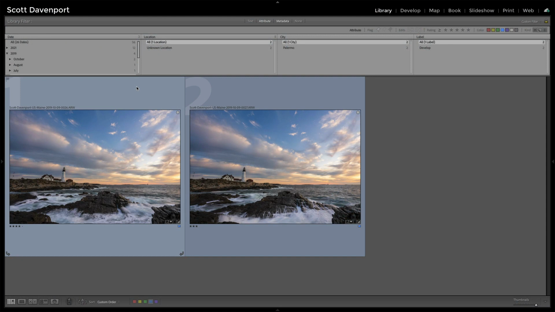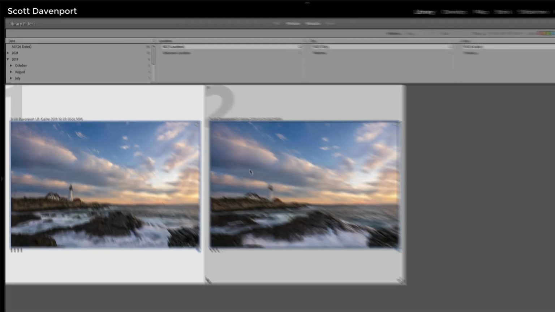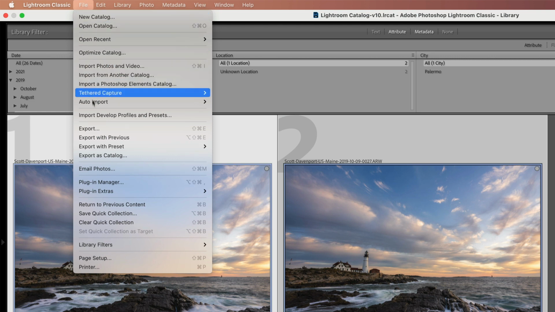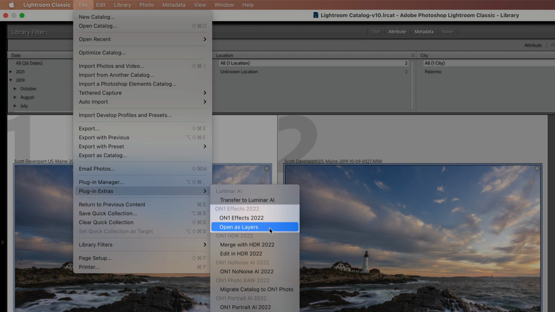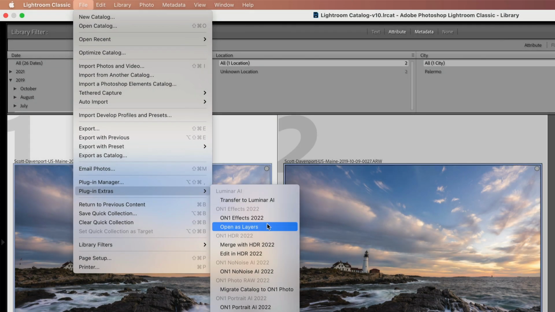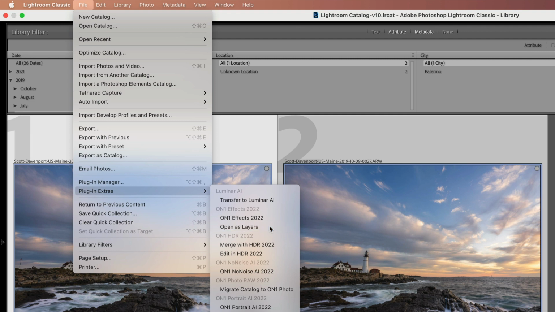Lightroom. I am in Lightroom and I have these two photos that I want to blend with layers, and I like the masking controls I have in ON1 Effects. There's also some effects I want to add to it, and with the 2022 plugin for ON1 Effects, I can do this from Lightroom. First, I'll select both of these photos. I've already installed ON1 Effects 2022, and in Plugin Extras, we now have this option, open as layers. So part of the Effects 2022 plugin, we can either send single images or we can send a set of images and open them as layers. And that's what I'm going to do right here, open these as layers in ON1 Effects.